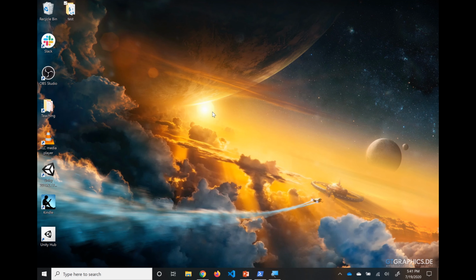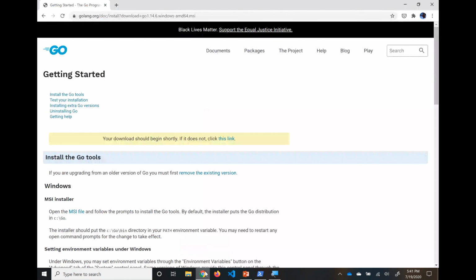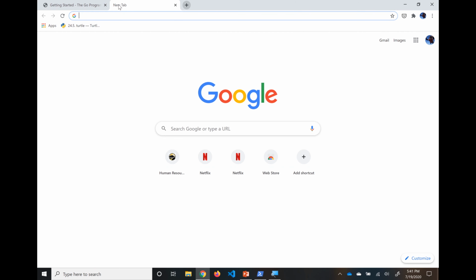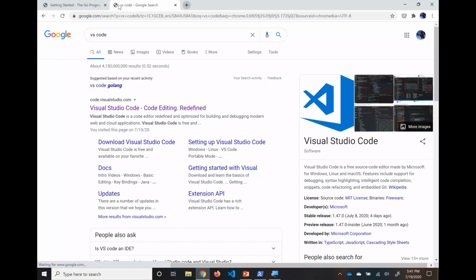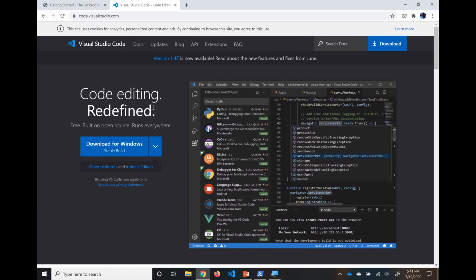All right, so now that we have Go installed, the next thing for us is going to be installing VS Code. Now I already said that I've already installed it on this computer, but I'm going to go ahead and do it again. The way you do that is just go in here and you can type VS Code. Right? And it's going to likely be the very first thing that pops up. And so Visual Studio Code, code editing redefined. Isn't that wonderful? All right, so you click on that.